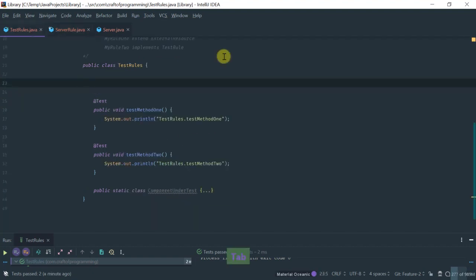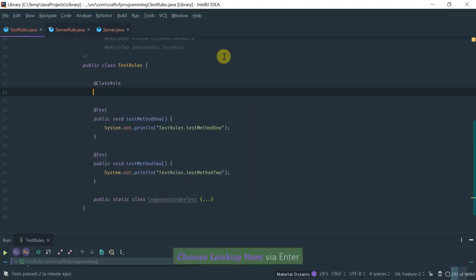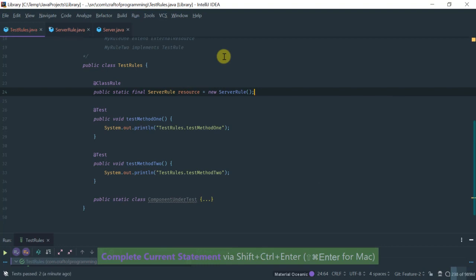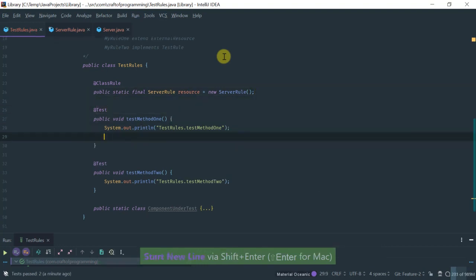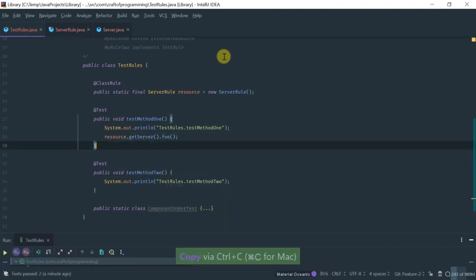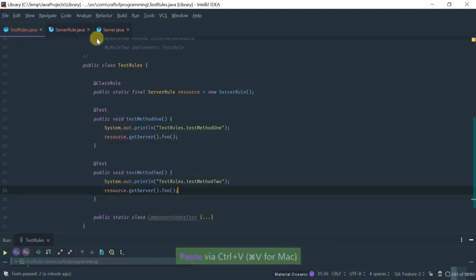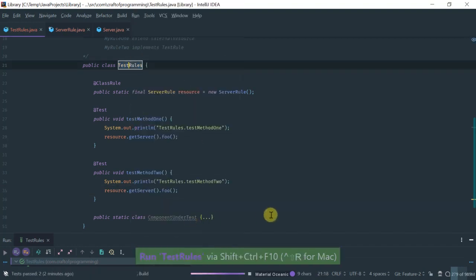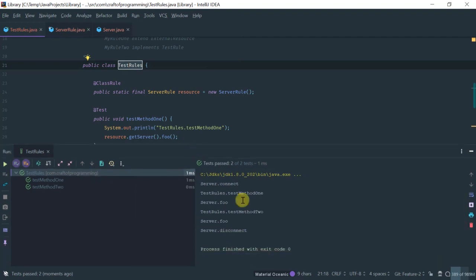And here, in your test method, the way you would use it is we would use a class rule, public static final, and we'd call server rule, which is the resource, and instantiate it. Okay, and then here I can get my server and invoke some method foo here and here. So now let's run this and see if we still have the same behavior. So as you can see, we still have the same behaviors.